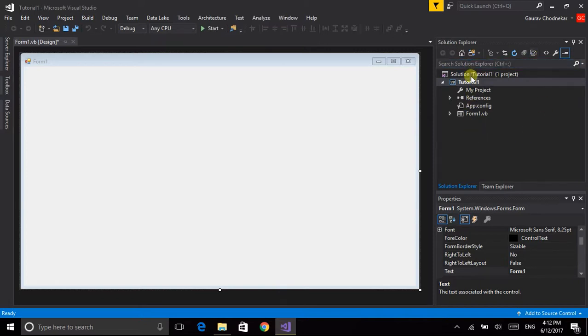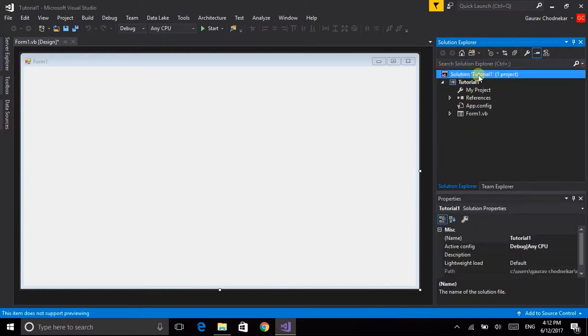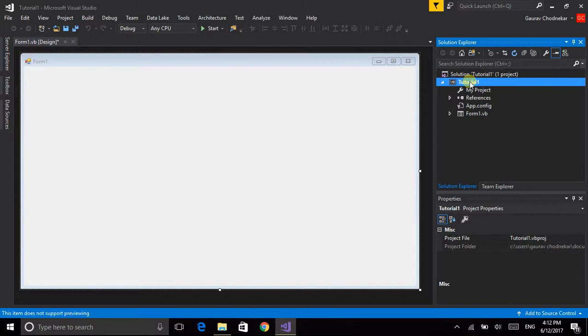Here the solution for our project is tutorial 1, and within this solution there is only one project, that is tutorial 1. Basically you can have multiple projects within a single solution. Here you have your references, then you have your form 1. So this is your form 1 selected.